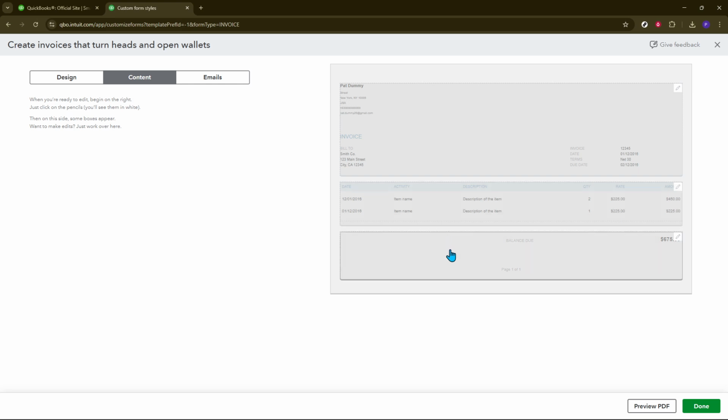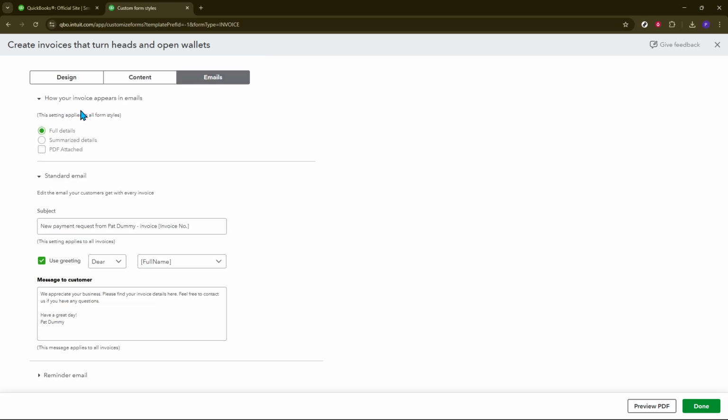Once you're happy with the design aspect, switch over to the Content tab. This is where you can edit the details that are specifically visible on your invoices. Tweak the header, table, and footer sections. You might want to add or rearrange fields to include payment terms or any special messages for your customers. This added personal touch can enhance customer interaction through clear communication.